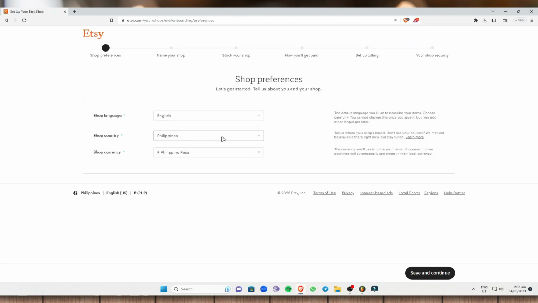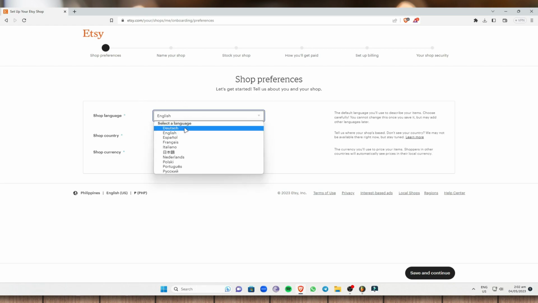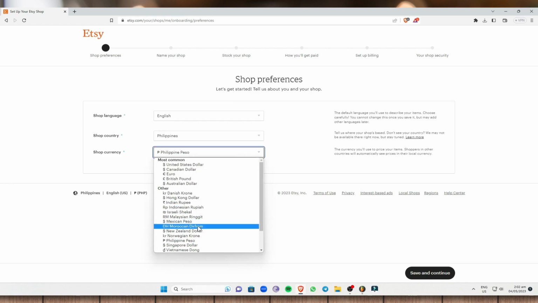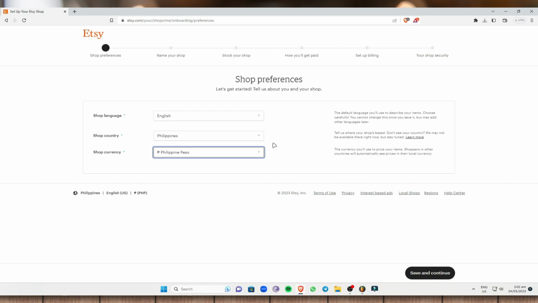But before selling on Etsy, you still have a lot to do. So shop preferences. So your shop language, just select whatever language you feel like. And your shop country, just select wherever you're residing right now. And the shop currency, it's all up to you, but I'm just going to click on Philippine Peso right here because I'm currently in the Philippines.